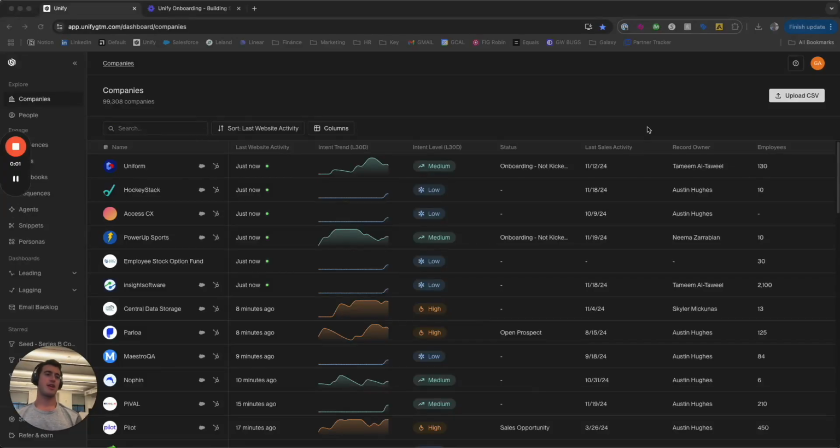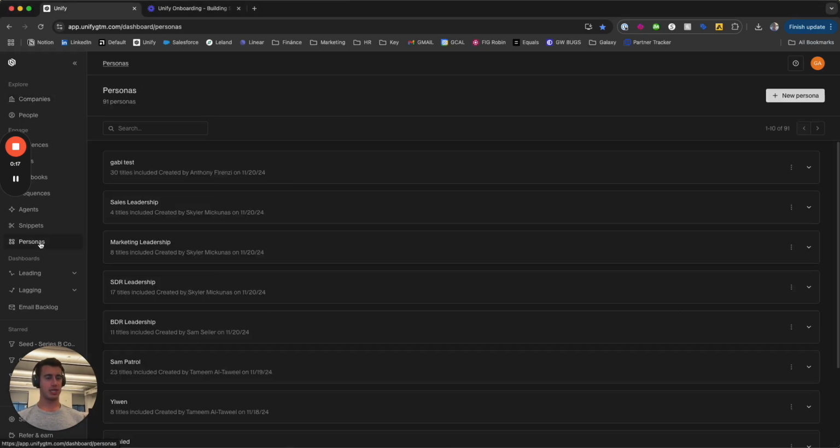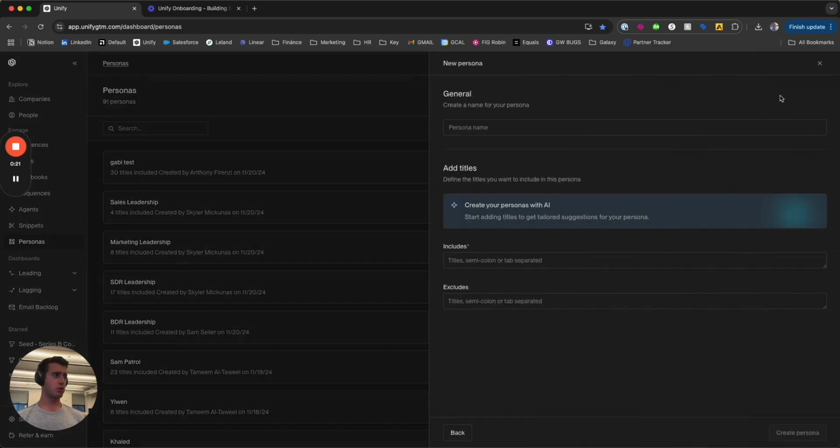Now that you've created an audience, a sequence, and smart snippets, we can actually begin to explore how to create personas. These are the individuals that match titles and characteristics that are of interest to you. To actually create a persona, you're going to jump into the personas area on the left side of the screen. You can create a new persona.